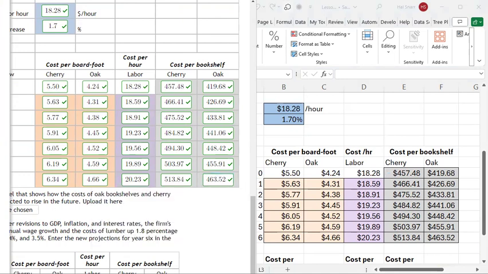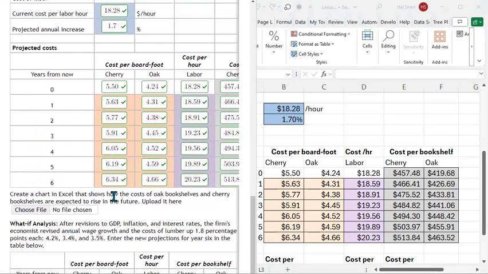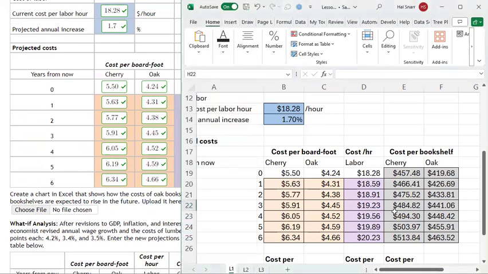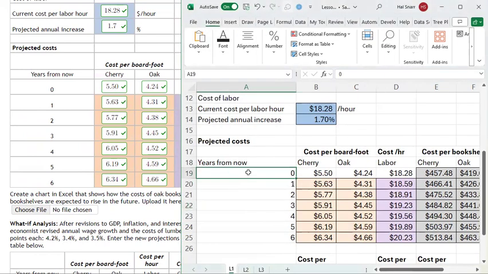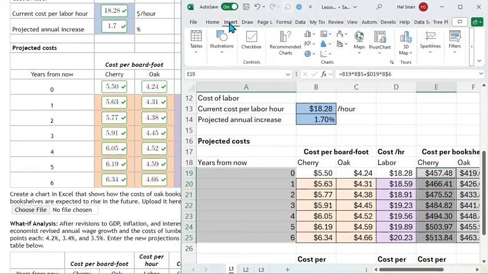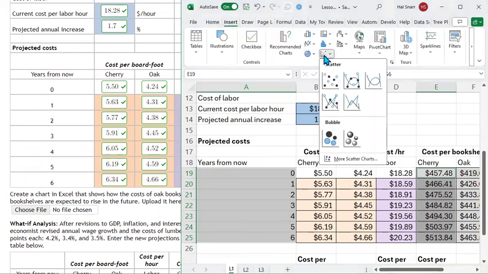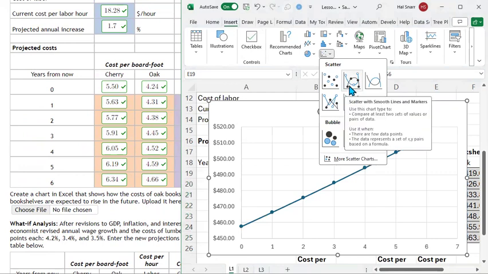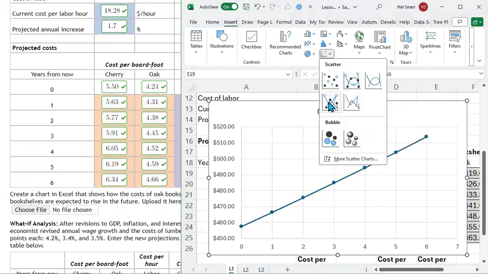Now what I want to do is create a chart in Excel that shows how the cost of oak bookshelves and cherry bookshelves are expected to rise in the future. So what I want to do is highlight the time, 0 to 6, and then highlight cherry. I'm going to come up here to insert, and I want to choose the one with the lines.